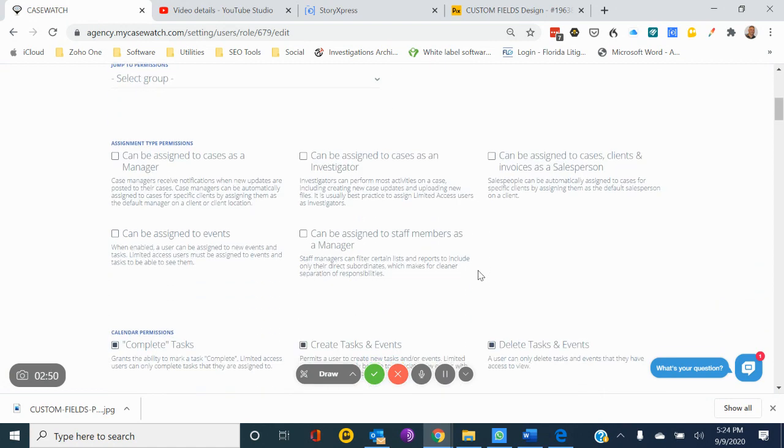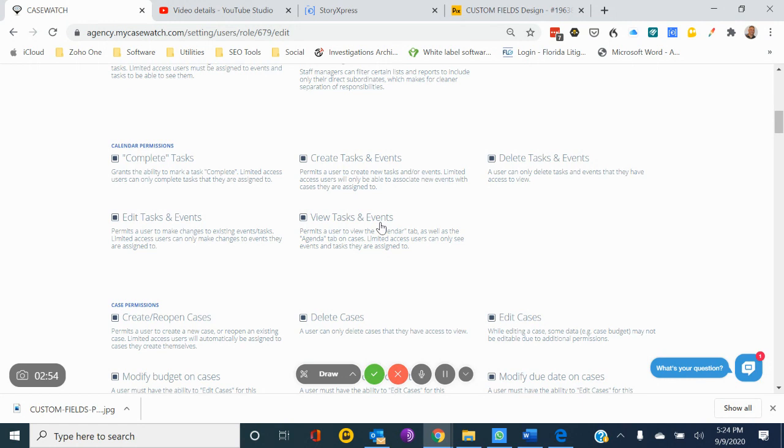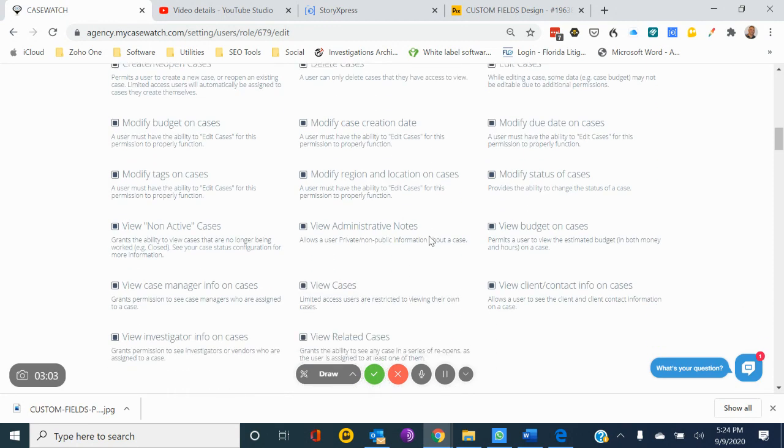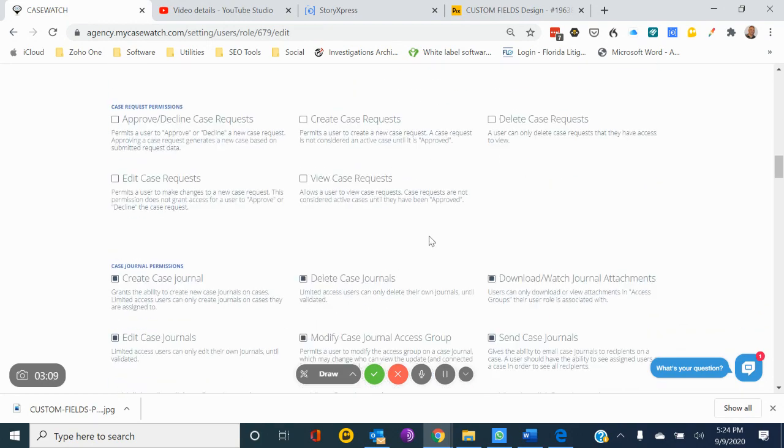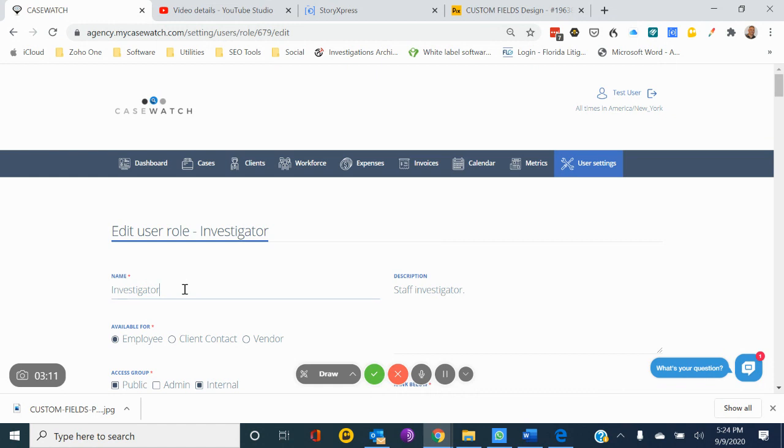So we're going to the investigator. We can see he doesn't have any assignment type permissions at all. They do have all the calendar permissions. If I don't want them to complete tasks or create tasks or events, I just uncheck it. So they can be critiqued within what's already there as well. And if I wanted to change the name, I just go up here and say, okay, this is going to be attorney instead of investigator.